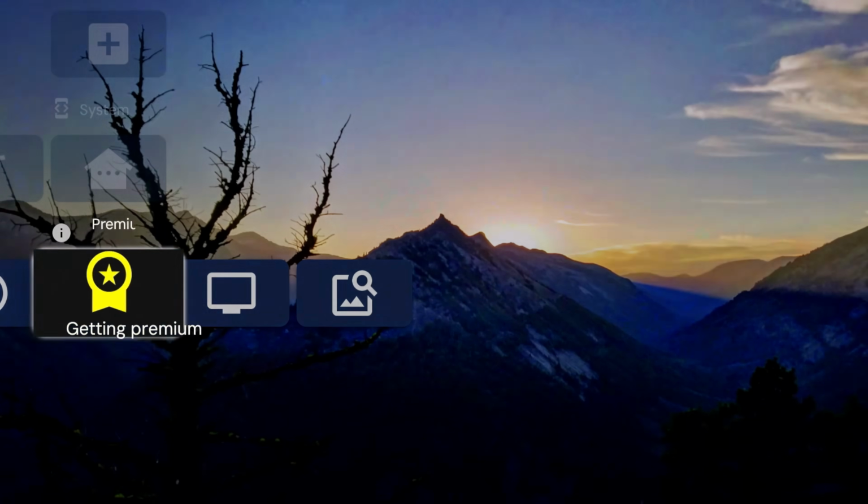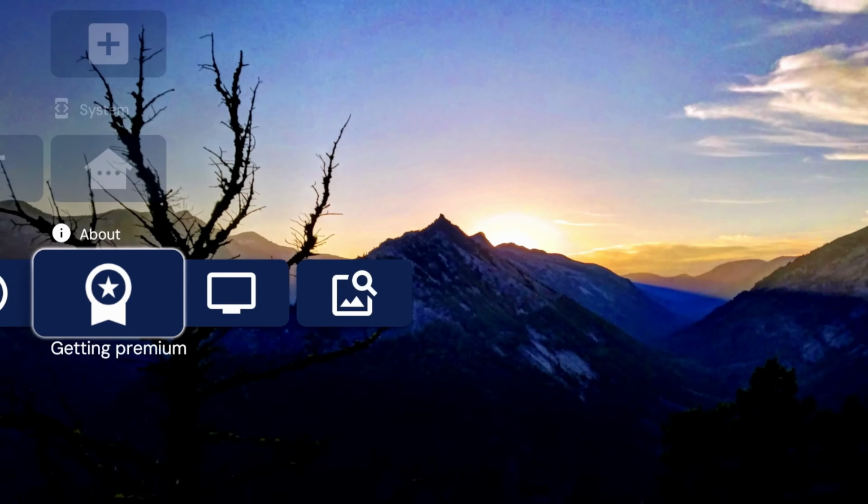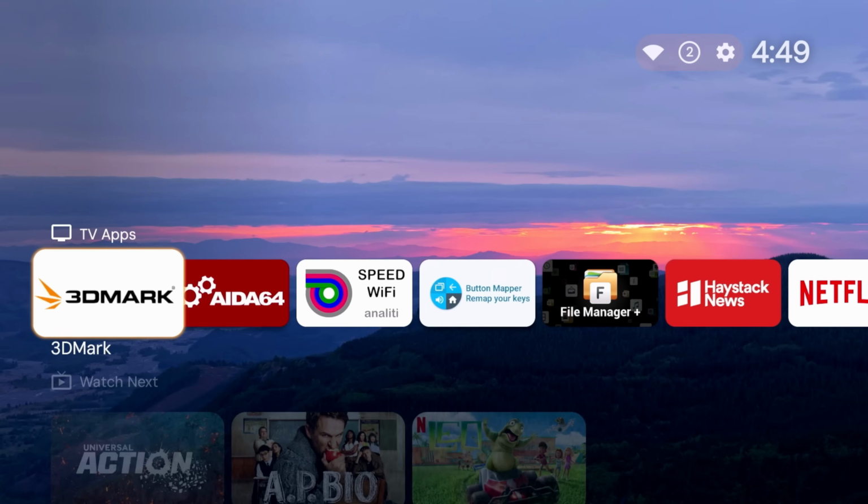About premium, there's a premium version. Let's see if we can see what the differences are. So if you like this app and you want to support future development, continue to Google Play to activate it for $7.49. On the next screen, you'll be free to accept or exit if you change your mind. So I'll have to look into that to see what the premium features are.